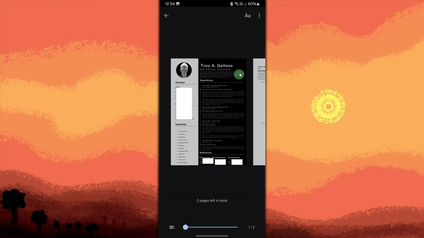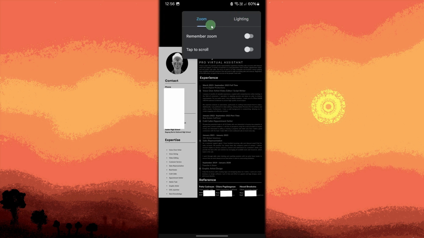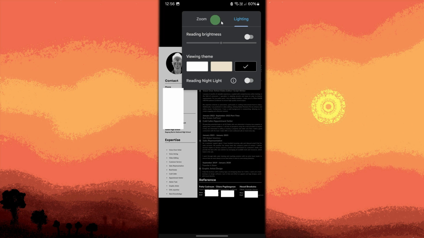So in this app, you can tap on the top right of the page. Now tap on the A at the top right. Here, you can use the zoom and lighting features to enhance your reading.